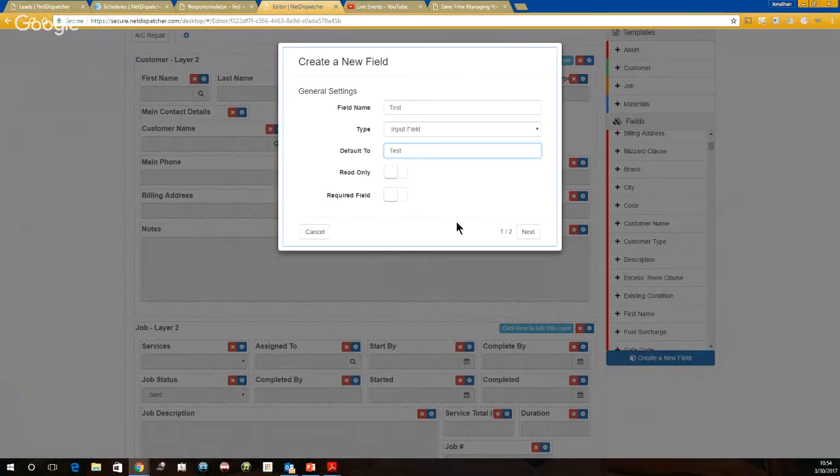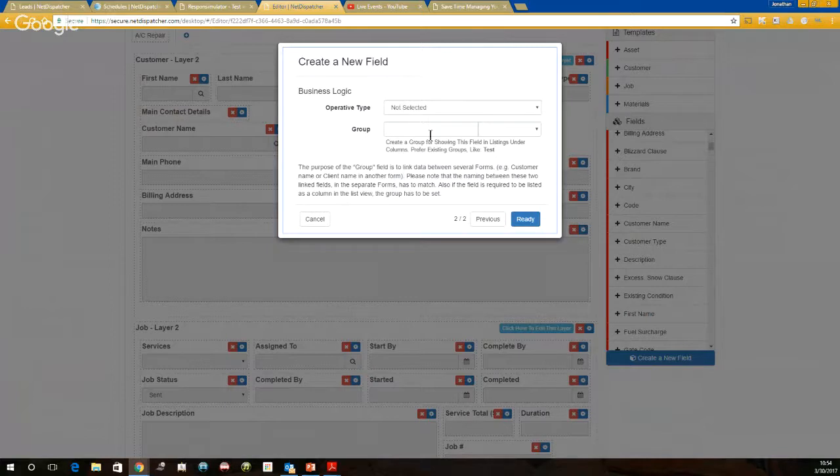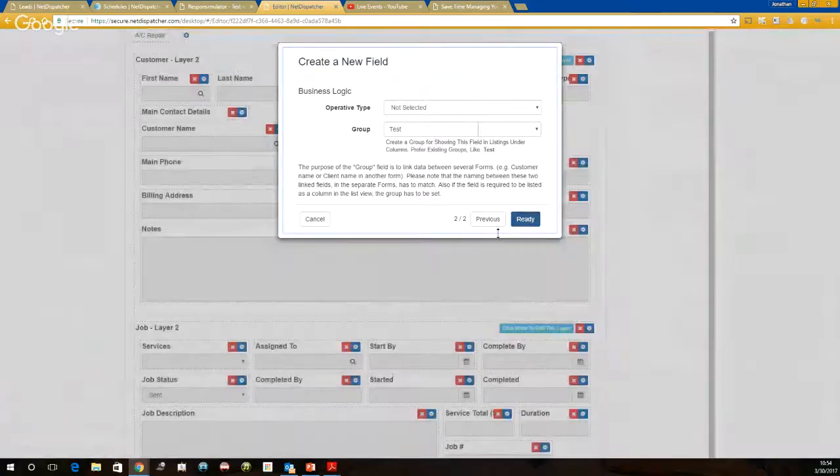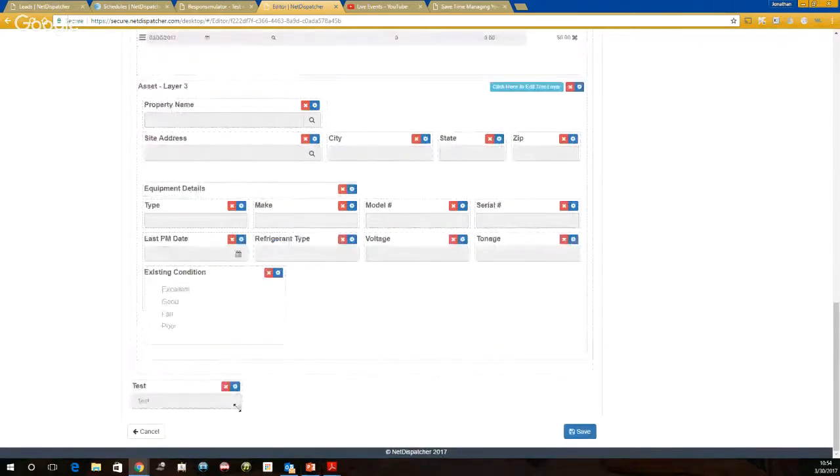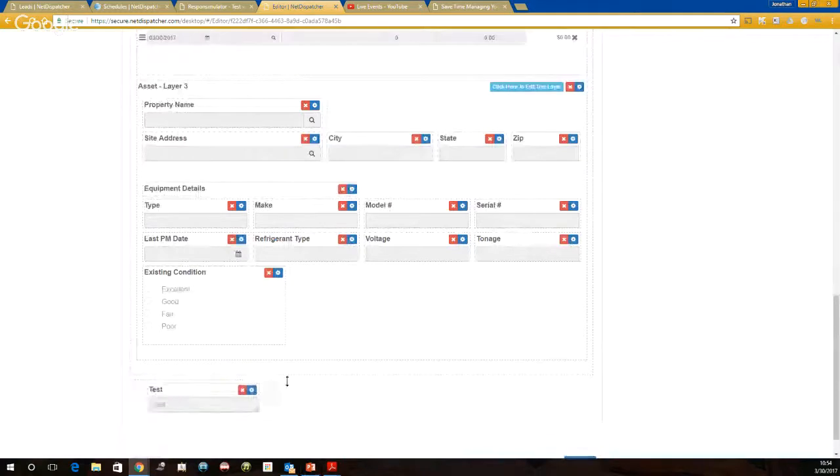And the great thing is that you could actually make these fields read only or required. You could set specifics on these fields. So let's say we just want to make this a read only field so that the technician in the field won't be able to edit this. So we can select that. And then operative type and group type. This is where it gets a little bit more difficult. We'll explain that a little bit later in our next webinar when we talk about form building and the process of how to do that. We'll go ahead and click ready. And we have our new field now that you can adjust in size and move around wherever you would like.